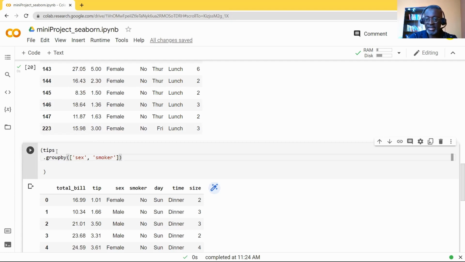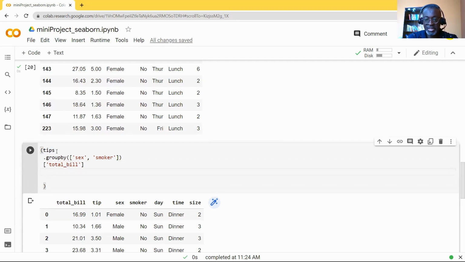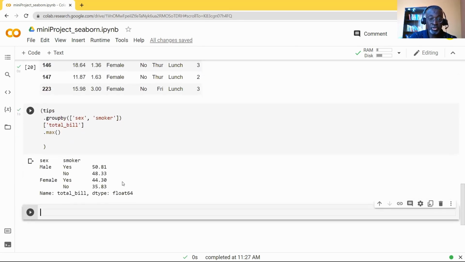So the next thing I'm going to do is to choose what I'm going to perform my arithmetic operations on. So I think it's going to be total bill because I'm actually interested in it, so I'll drop it here. The max will work. Yep. So short.